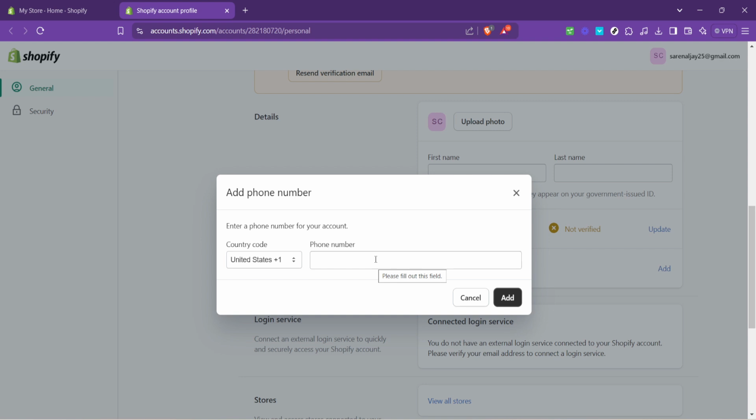Remember, maintaining accurate and current account information is crucial for smooth operations, whether it's for customer inquiries, order confirmations, or security verifications. I hope this guide has made the process clear and manageable for you.